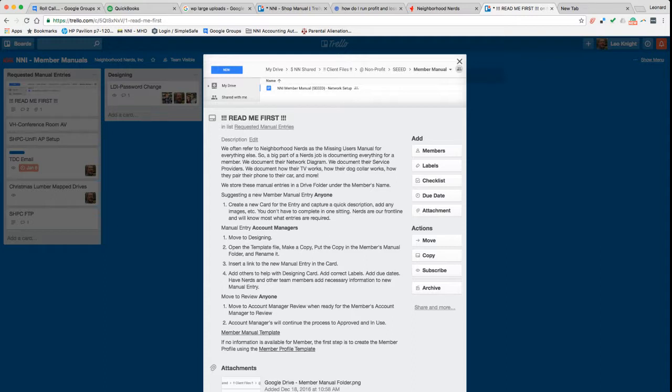Anyone can create a card here. So you go in, you create a card because you're working with a customer. You say, hey, we need to document how to update passwords for this component. We need to document how to post pictures to Facebook for this member. We need to add a member manual entry for doing a mail merge for this member, specifically using Word and Excel, those kinds of things. So when you're doing a job for a member, go in here and create a member manual entry card for them, and anyone can do that.